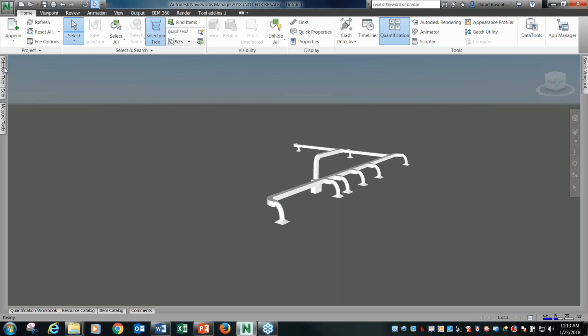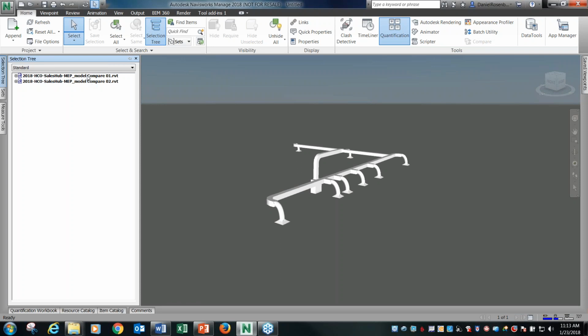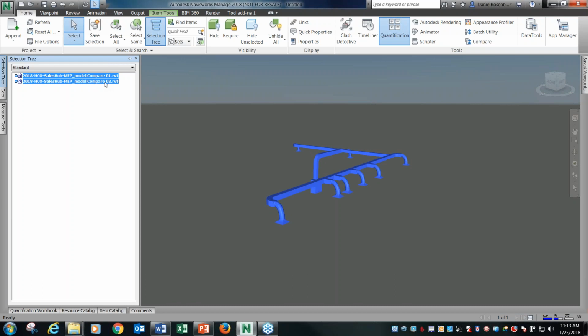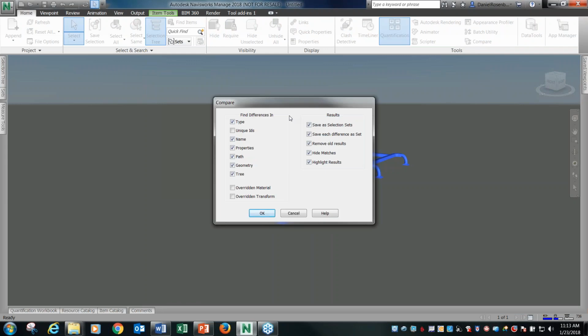So let's look at my selection tree over here. And this shows all of the files that I've got loaded in here. So let me expand that just a little bit. So we've got model 1 here and model 2 here. So we can see that there's a little different, but I'm not sure exactly what's a little different yet. So I can control select both of these models and come up here to the compare button. Click that. And we have a few different options.